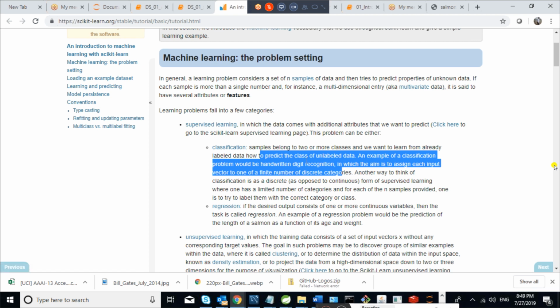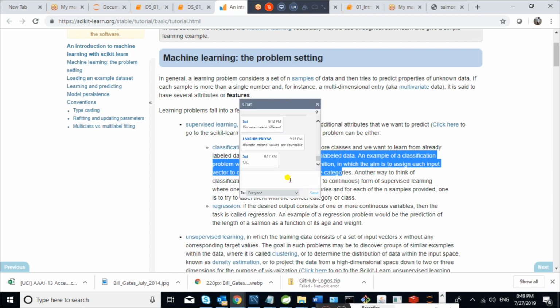So any doubts in classification? Any doubts? Yes or no? Tell me.